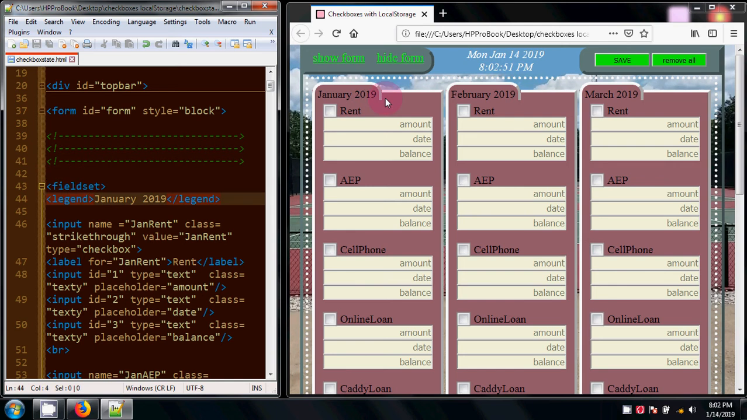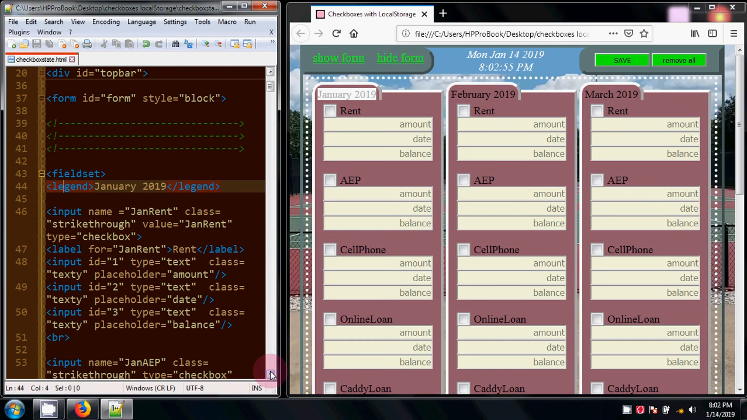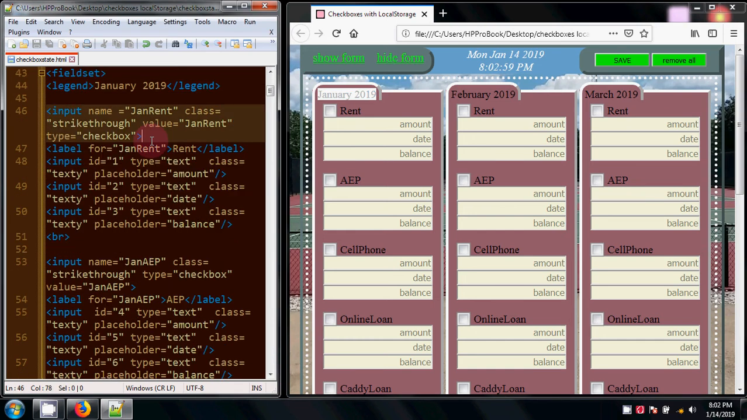As I said before, there's the legend to the field set. And in the field set, we have 10 little sections for 10 little bills. So here's the first input. Input name equals GenRent, class equals strike through, value equals GenRent, and type equals checkbox. After that checkbox, we've got a label that belongs to the checkbox. Label for equals GenRent, the word rent, and the ending label tag.